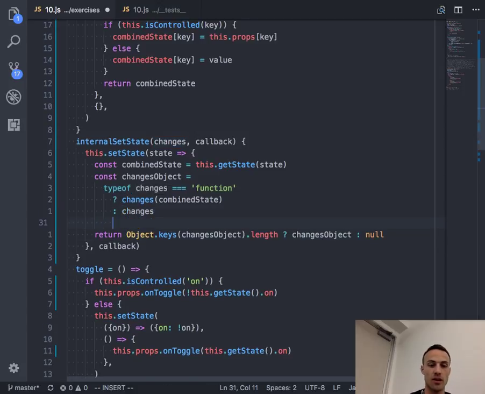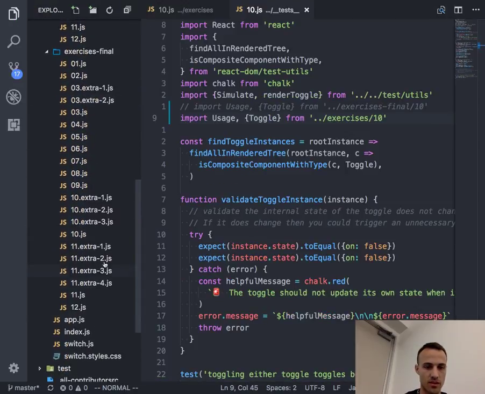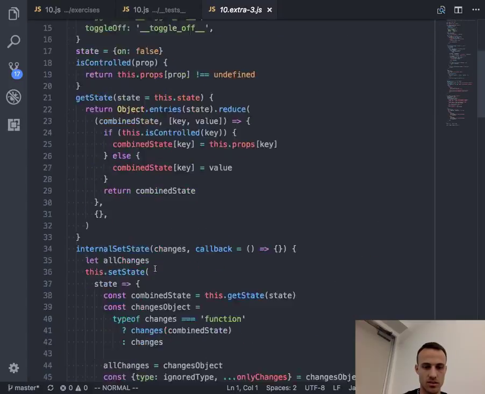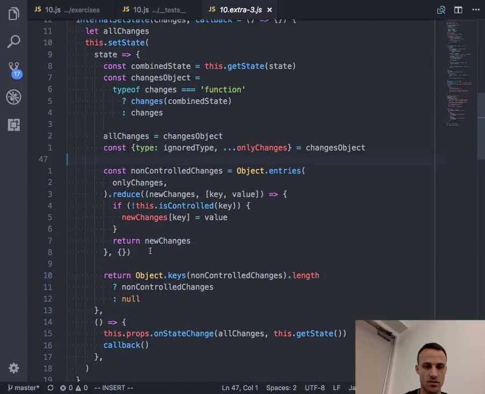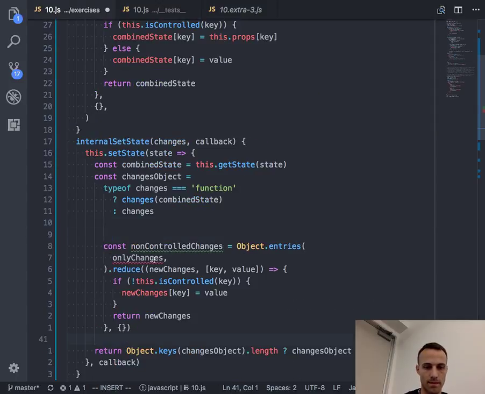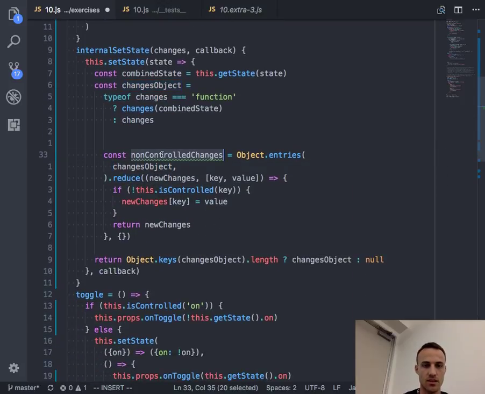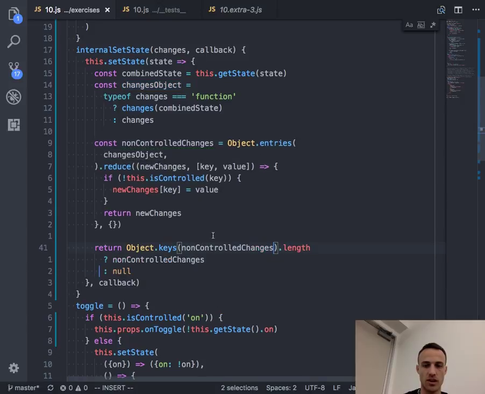Okay, but we don't want that changes object to have any items of state that are controlled, so we need to separate those things. And here I'm going to go ahead and just copy this again. So that'll be our changes object. And then we can use the non-controlled changes.